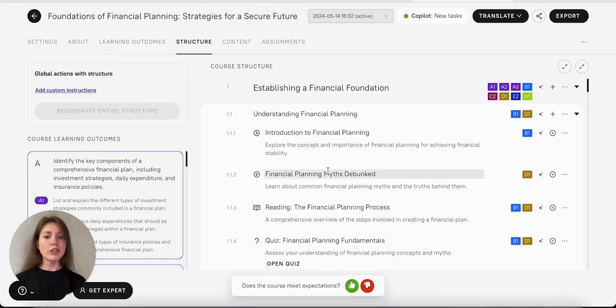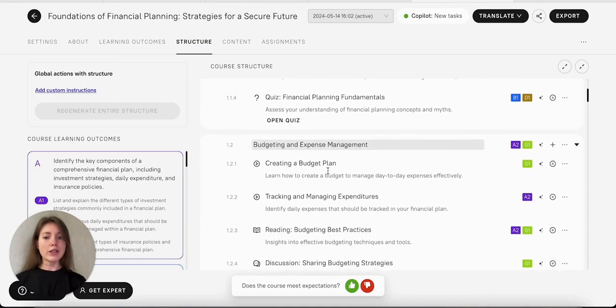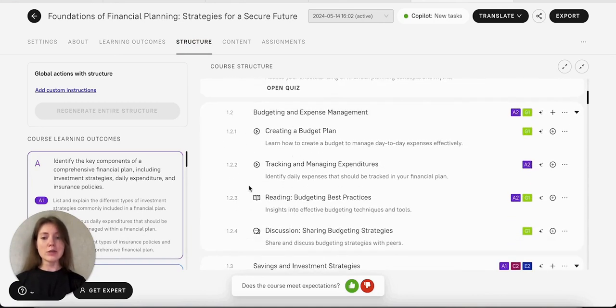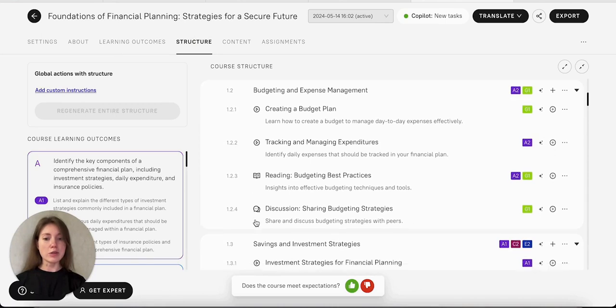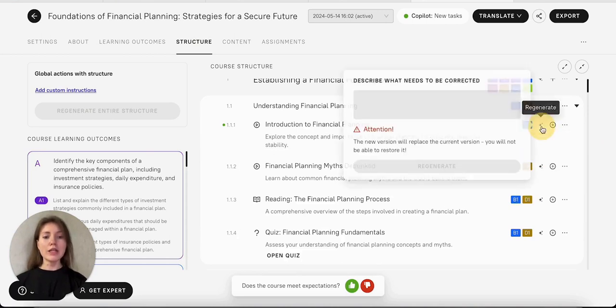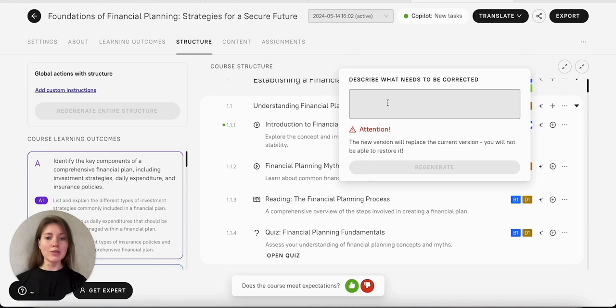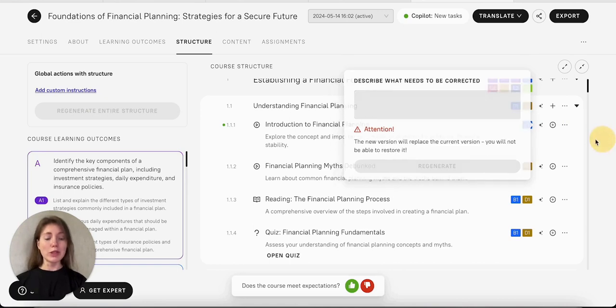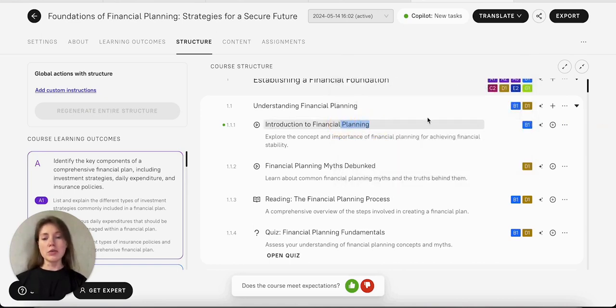So we've got a ready-to-use course structure divided into lessons, videos, text materials, and different assignments. Each element is linked to the specific learning outcome or a set of learning outcomes. It can be moved up or down, regenerated. You just as well need to describe what needs to be corrected, or you can just type a new text, a new description or title if you prefer.